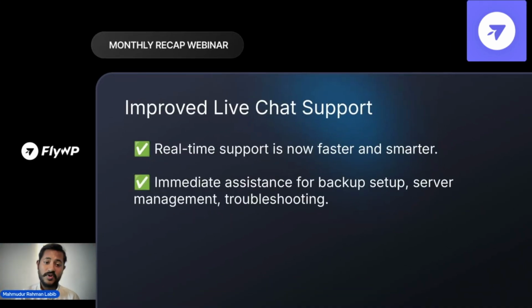Next, we have improved our live chat support. Now our live chat support is faster and smarter. You can get immediate assistance for better backup setup, server management, and troubleshooting.